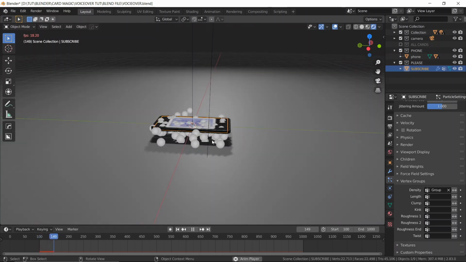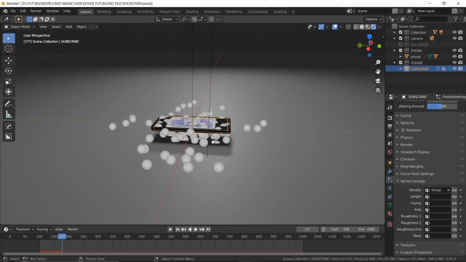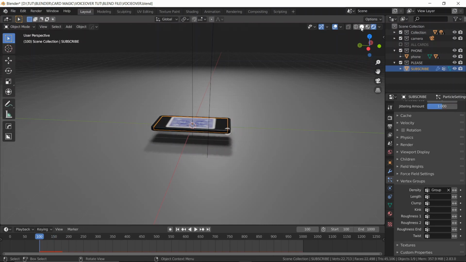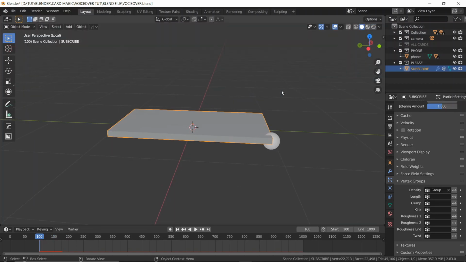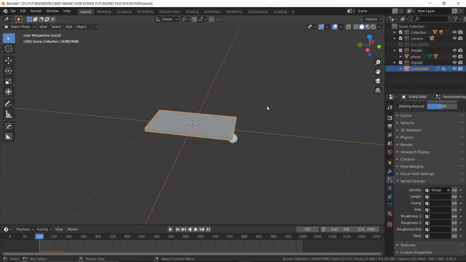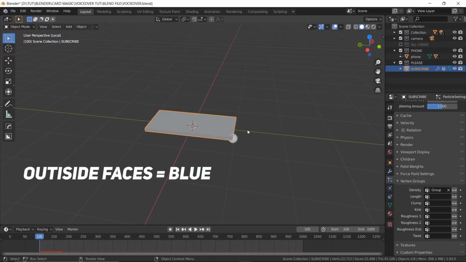The reason for that is the normals of our emitter object are flipped. For newbies, normals are nothing but the faces that are supposed to be facing the camera. You can think of them as outside faces, and they are represented by the color blue. And the inside faces are represented by the color red.